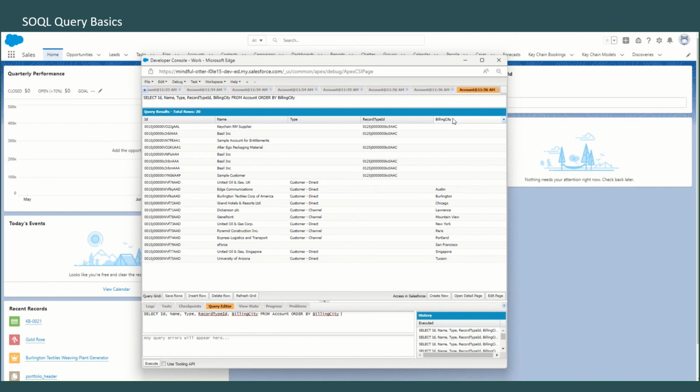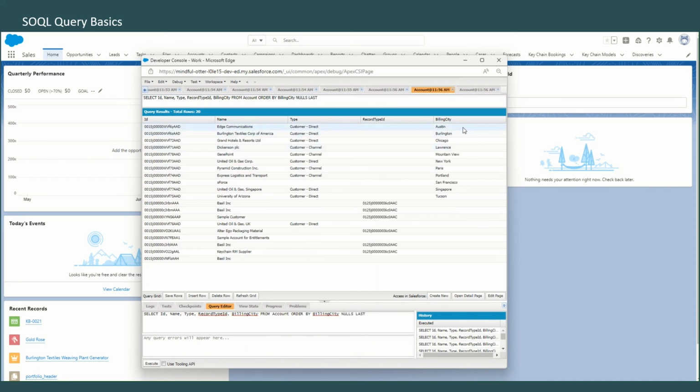It lists the records in ascending order and it shows us the nulls first. Now there's a keyword which will help you to put the nulls last. If you execute this, it shows the records sorted by billing city alphabetically, but it puts all the null billing cities at the end of the query result. By default, it is nulls first, but if you want to specify, you can put nulls first in your query.